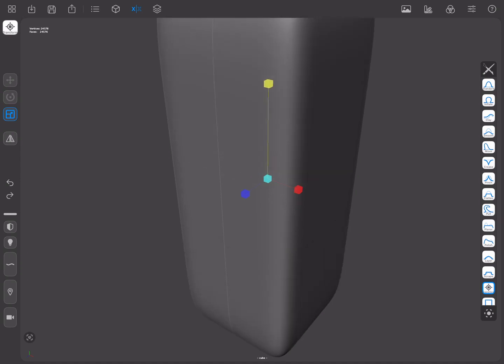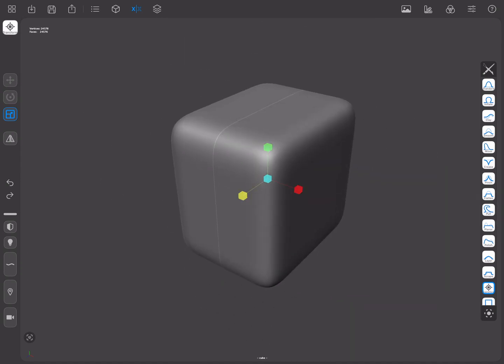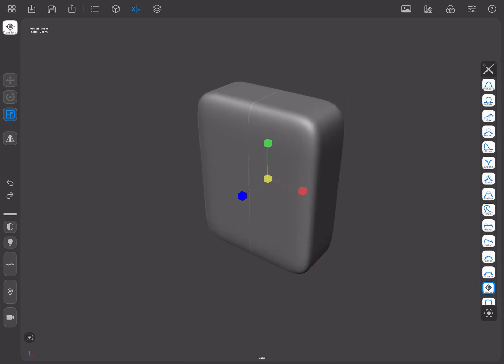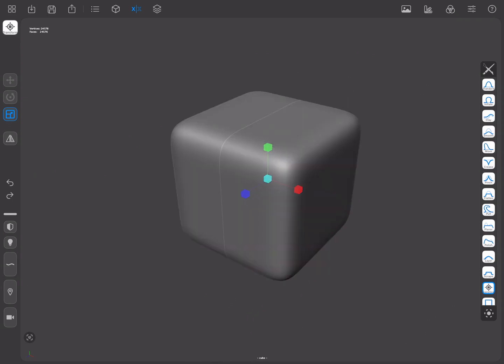In the Scaling mode, dragging from the different axis handles will apply the scaling separately. Doing so from the central one will perform uniform scaling.